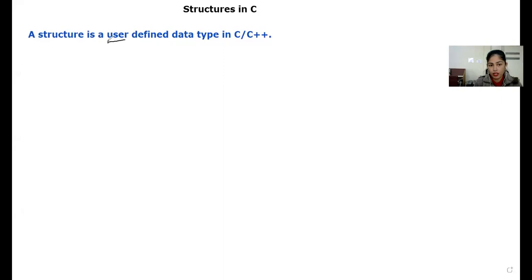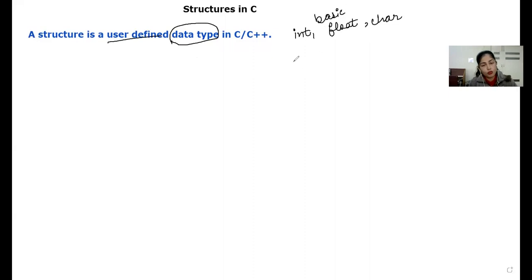Right? Okay. Now, what do you mean by user-defined data type? Now, all of you know the meaning of what is a data type. Data type means the type of data. So you already have the built-in types. You have integer, you have float, you have double, or you have character. These are the basic types, right? Which are predefined.